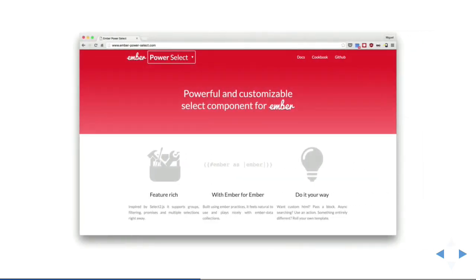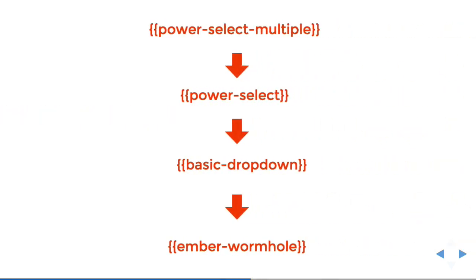That's why I built Ember Power Select. You can find it on emberpowerselect.com. And I built this add-on with composition. My idea for building components is you should take small, fine-grained, focused components and put them side by side, so you can build your complex UI from very small and very focused components.